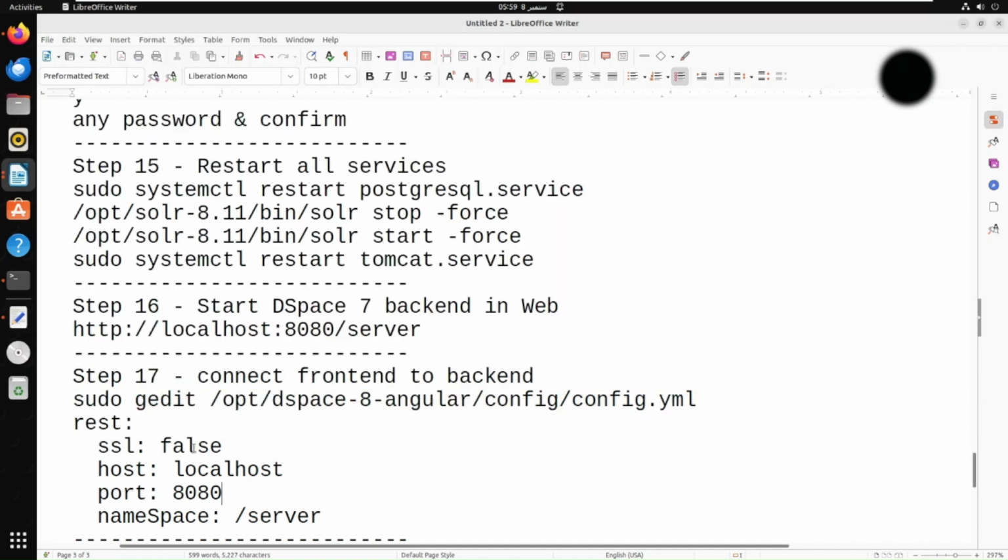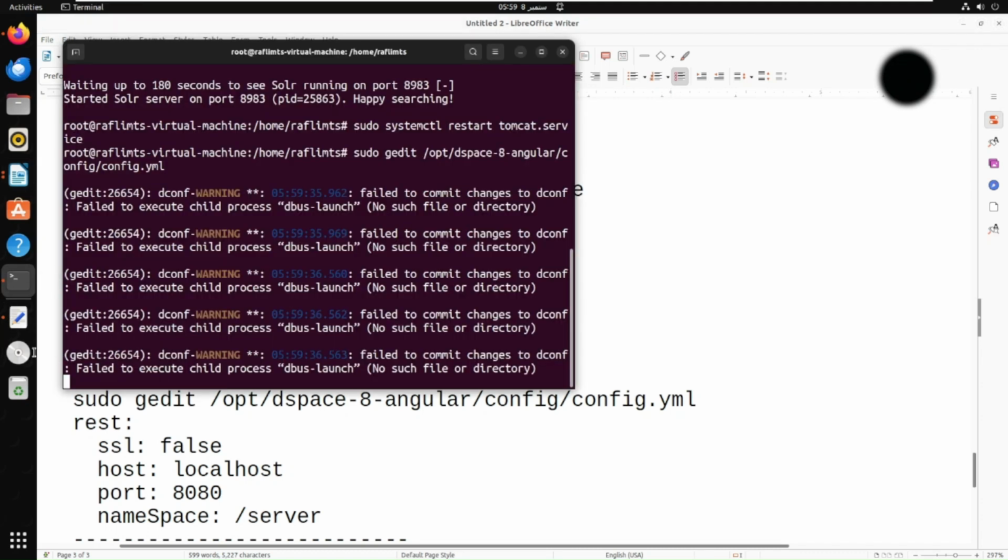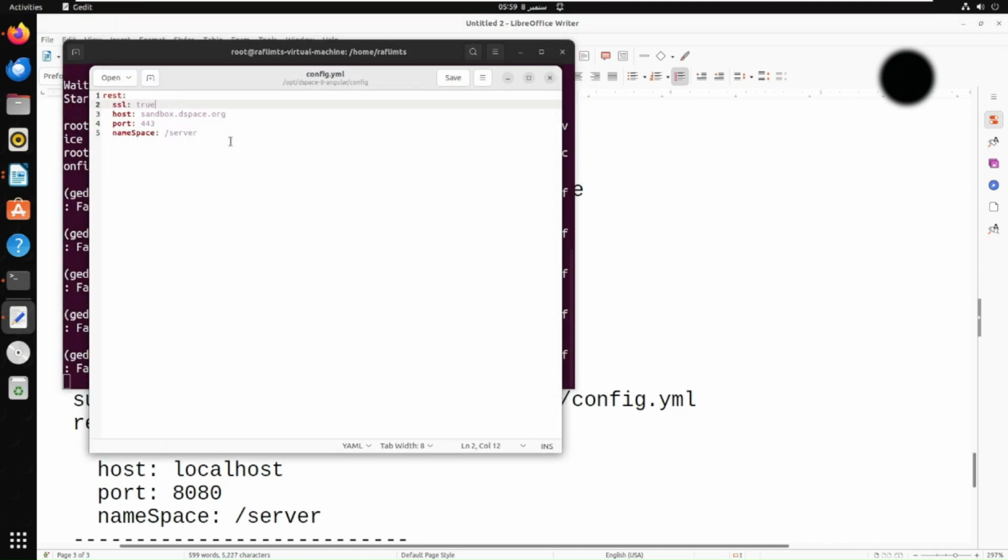And there you can see, we have connected with the production system that was available at the sandbox in the last video, and now we are going to connect with the localhost. So we just write false, and the address that would be localhost, and the port is 8080, and the namespace that is server. So we can save this.